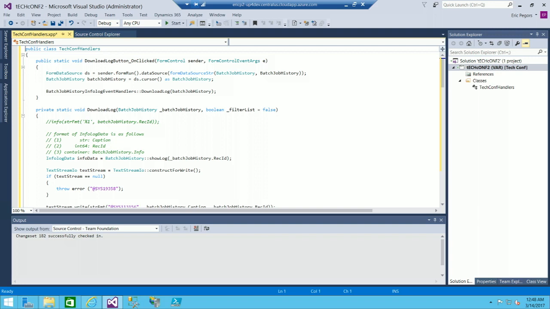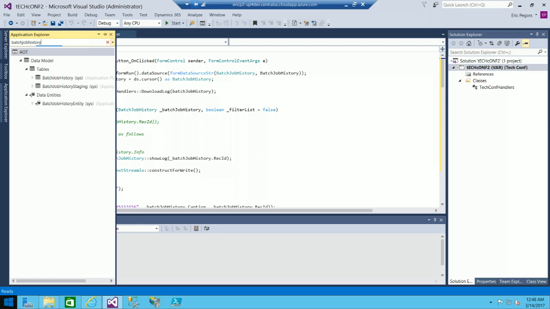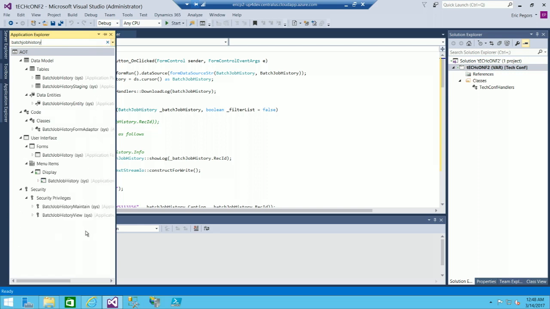I got an event handler here, but now I need to go to the AOT, and I'm looking for the batch job history form. I had already searched for it, so there it is. So there's that filter, and now I got everything that has batch job history in its name, including this staging table, tables, forms, code, and what I want is the form. But I don't want the form.